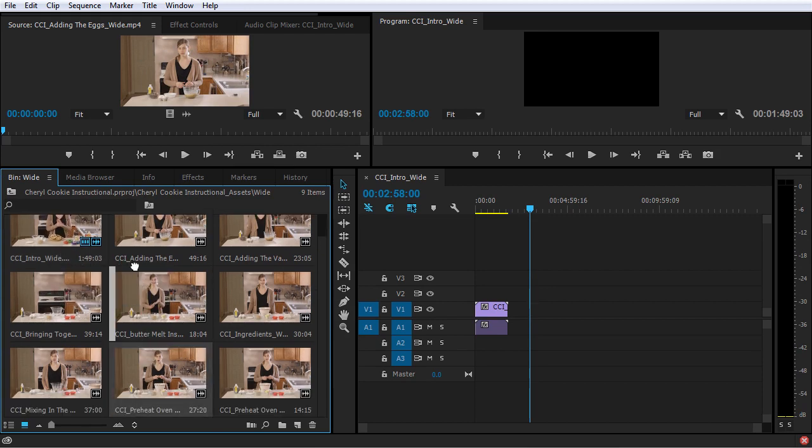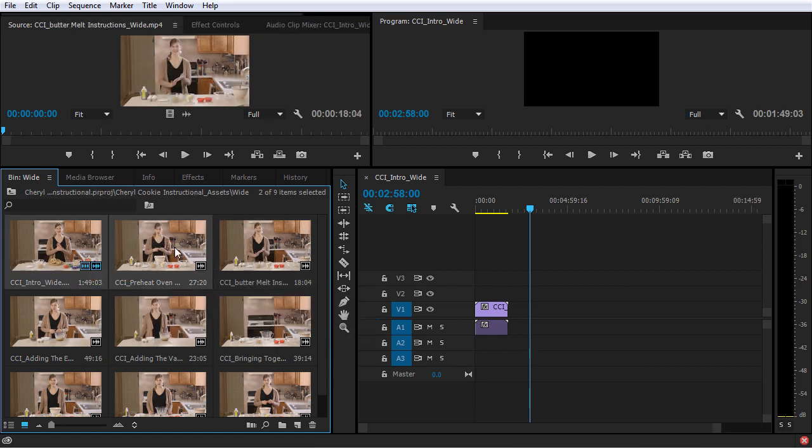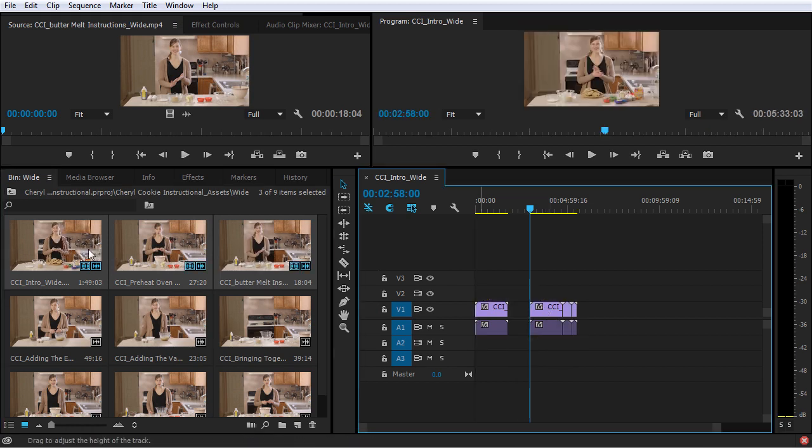Then I could take something like preheat oven and I could bring that up as second, and then maybe butter melt instructions, and I'll put that third. Now I can take these three clips, control click them, and then pull them in, and now they'll be added in the correct order, which is very cool.